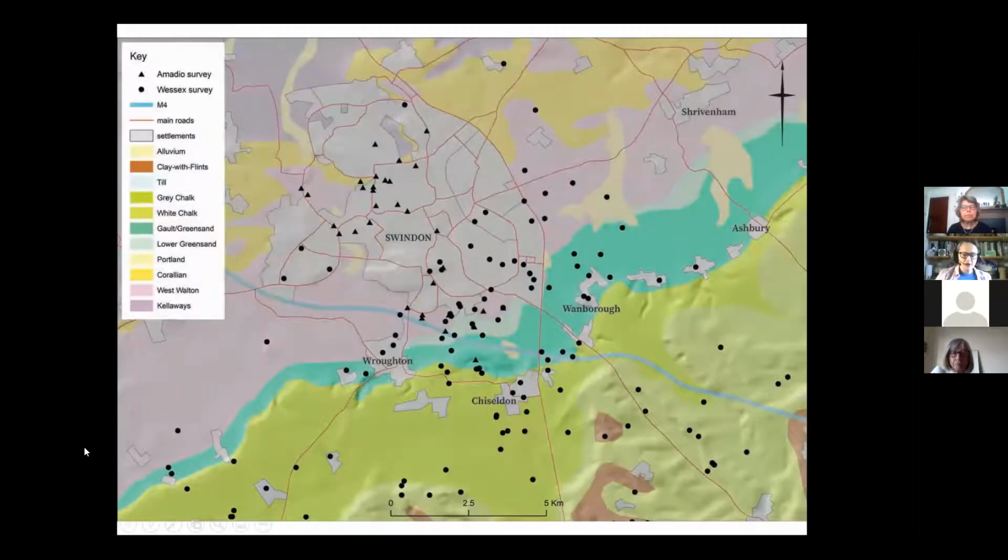So let's take a closer look at Sarsen stones in and around Swindon. This map, I hope it's going to show clearly enough on the screen. I was making these the other day with fingers crossed that they display well enough. So this map shows the area of Swindon and some surrounding settlements. To the lower right, we've got the rising chalk hills.